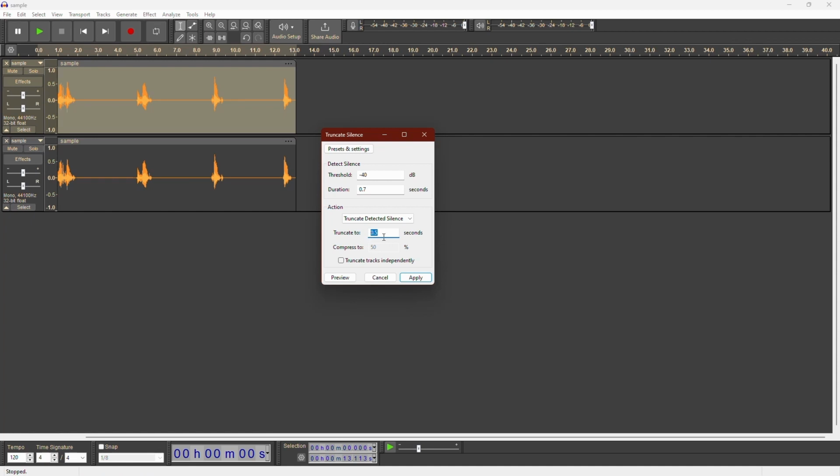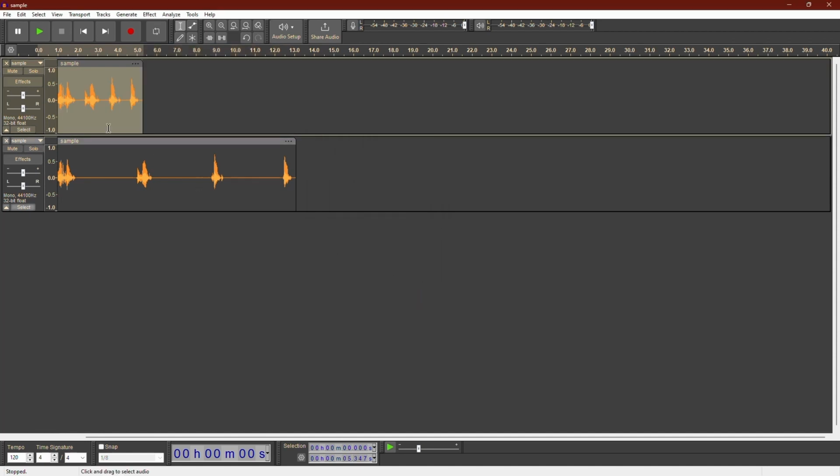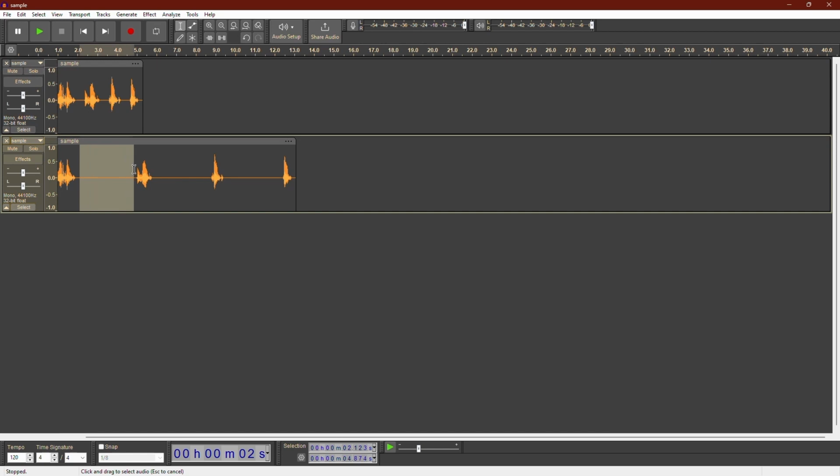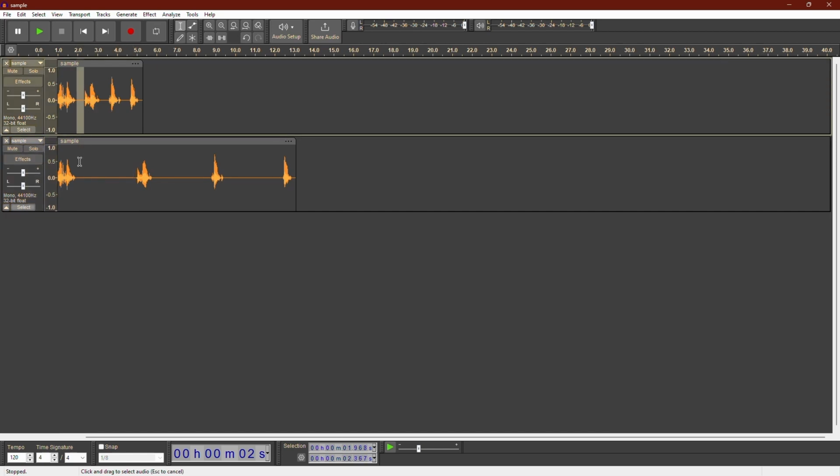The last value you have to set is truncate to. When silences are detected, they will be trimmed to this amount. I will set it to 0.5 seconds, so the silence will become 0.5 seconds long. After setting these values, click OK. You can see the top track is now shortened as the silence has been truncated. If you compare the first occurrence of silence in the track, the truncated part is now smaller.